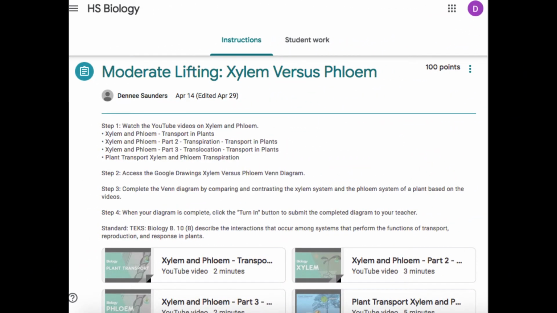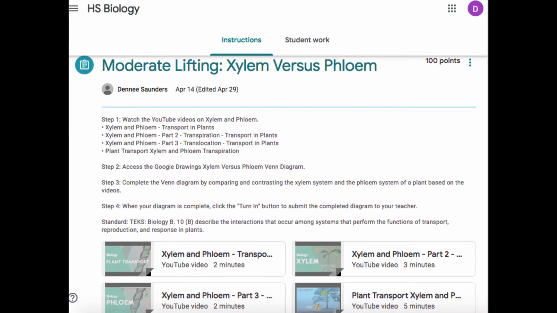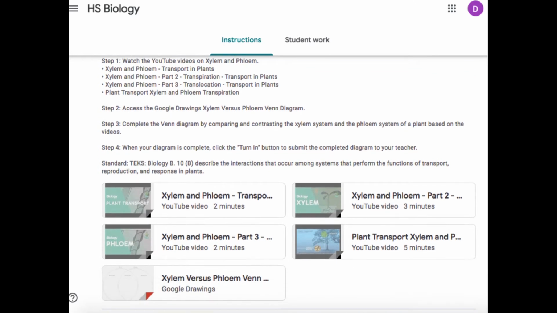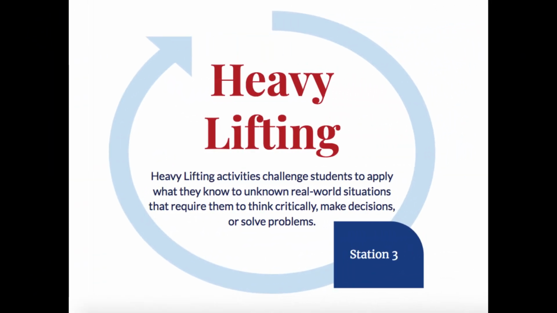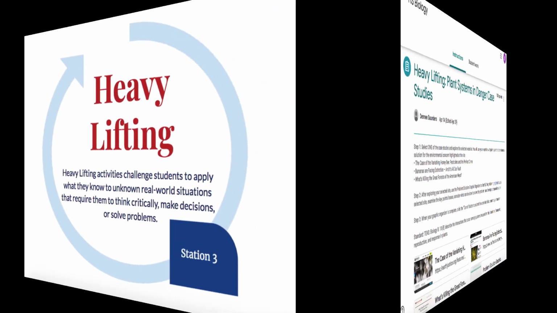In the xylem versus phloem activity, students will follow the same process again, watching a series of videos about xylem and phloem before completing a Venn diagram comparing xylem and phloem. They'll submit the Venn diagram as their deliverable for this activity. The next station, heavy lifting, has three activities. Heavy lifting activities challenge students to apply what they know to unknown real-world situations that require them to think critically, make decisions, and solve problems.